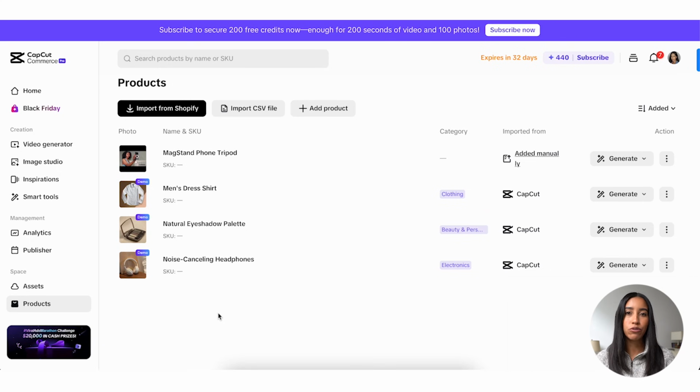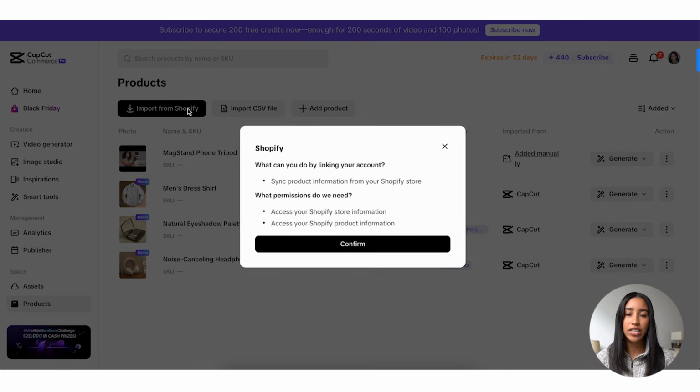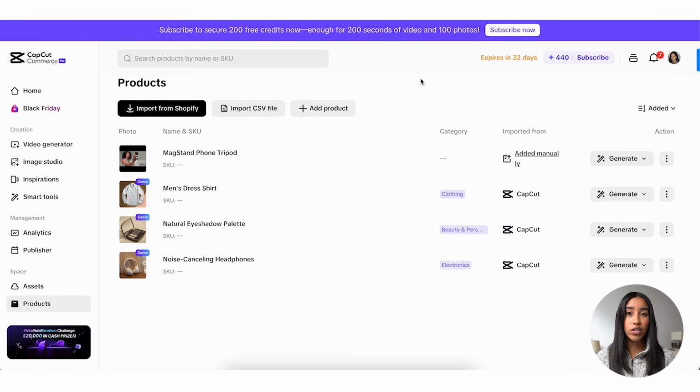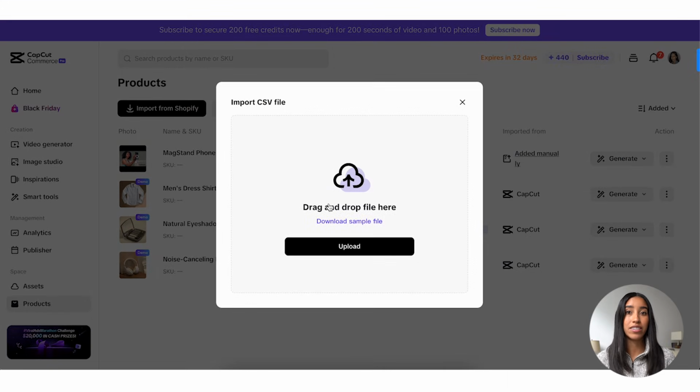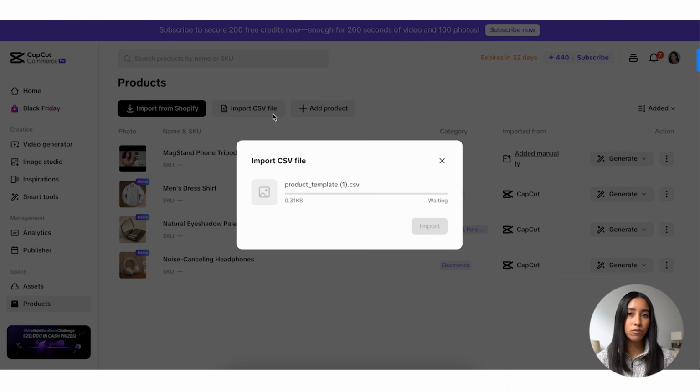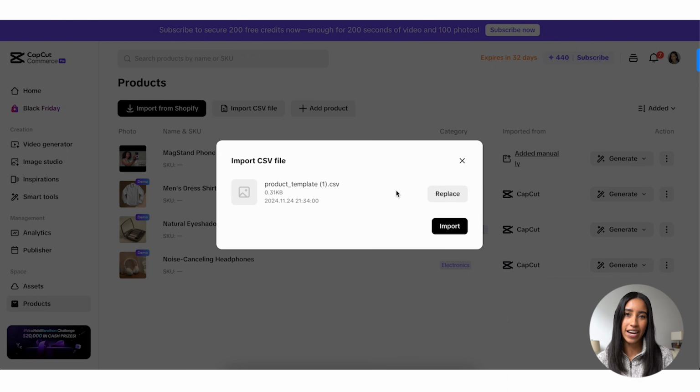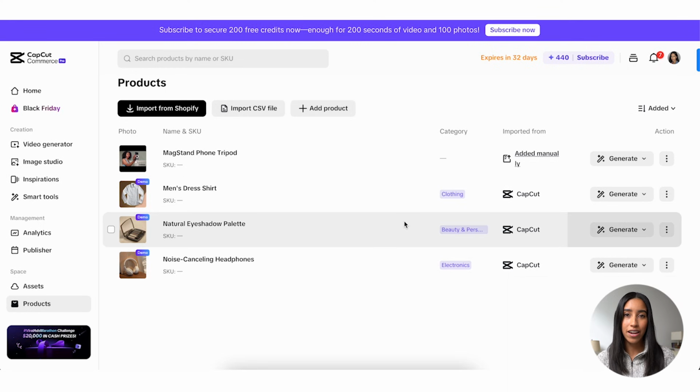Okay, open your browser and let me show you CapCut Commerce Pro's product tagging tool. Within the products menu, you'll see multiple options for importing your SKUs. Your first option is importing directly from Shopify. Doing this will sync all of your product information directly from your website. You can also import all of your SKUs via CSV. So if you've been working off of a spreadsheet and prefer to bring all of that information onto Commerce Pro, you can do that. Finally, you can manually add a product.